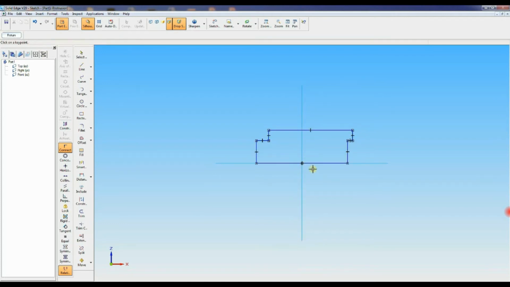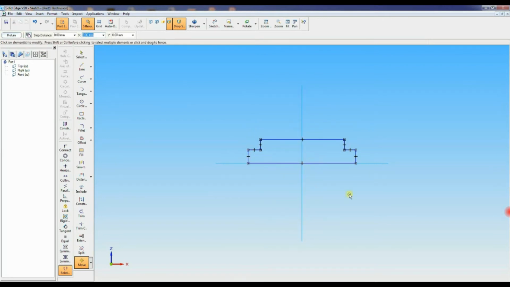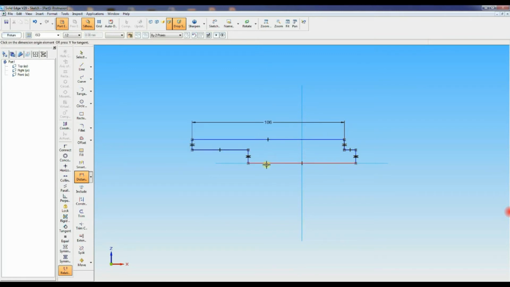Sometimes it shows an error. If it is like this, then go to undo and move the whole drawing exactly to the center, like this, by selecting the move command and selecting the drawing. Then go to equal constraint, and go to distance between: from that to that the distance should be 106, and from that point to that the distance should be 126.